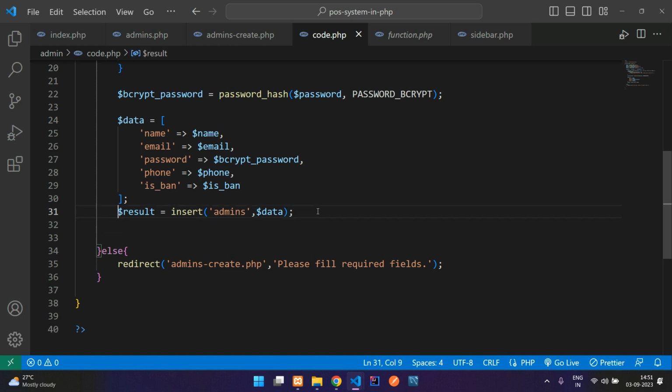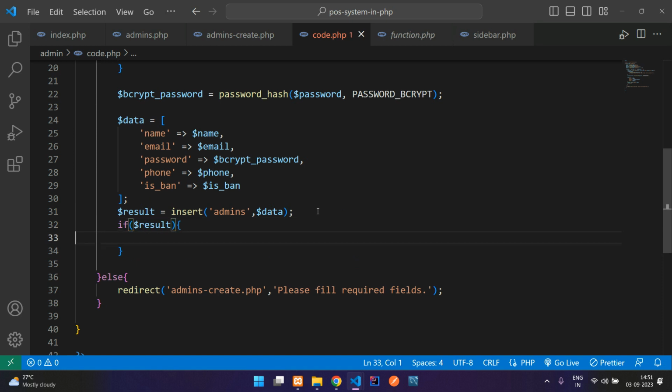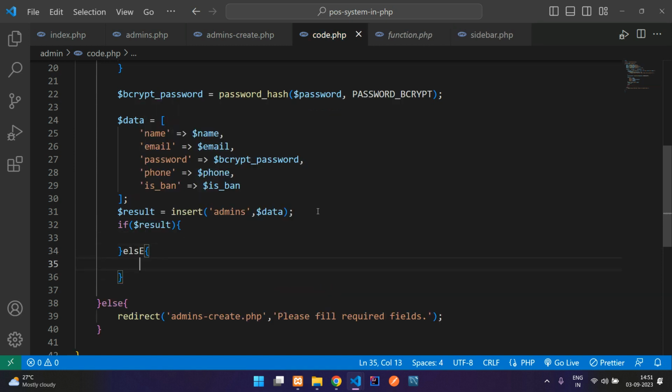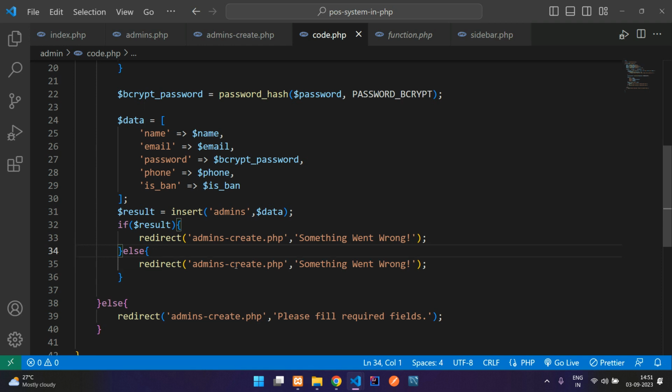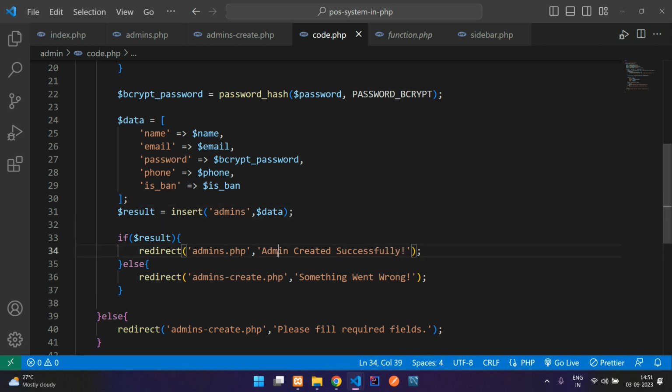And once the result is successful, you're going to say that it's inserted successfully, else you're going to tell something went wrong. Let's copy this and paste here and tell something went wrong. That's it. And when the data is correct, you will return to admins.php and show the list and tell admin created successfully.